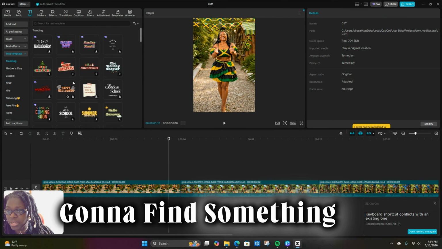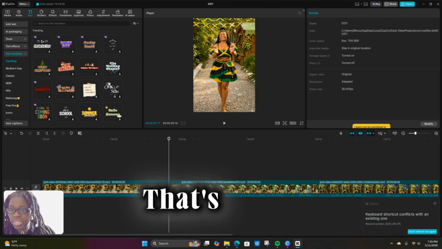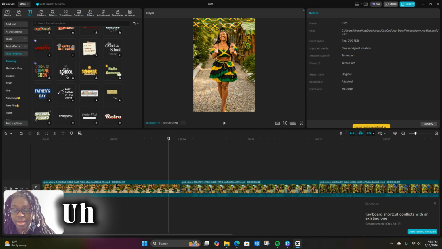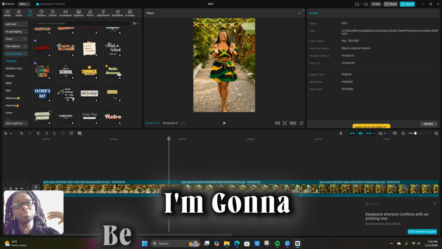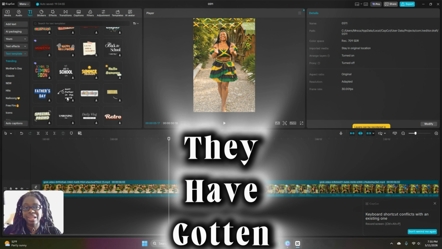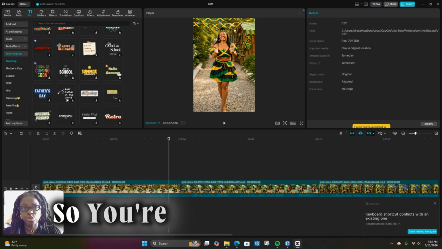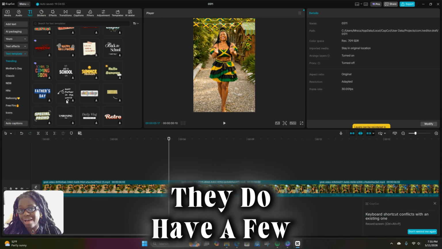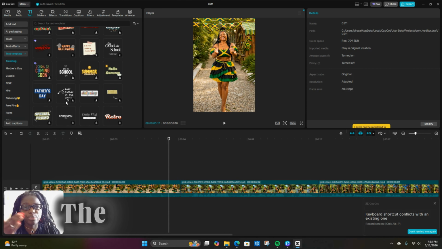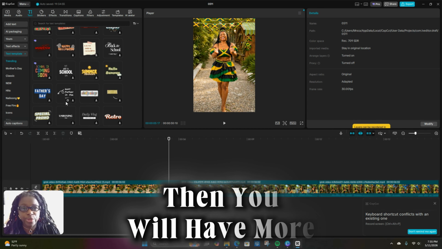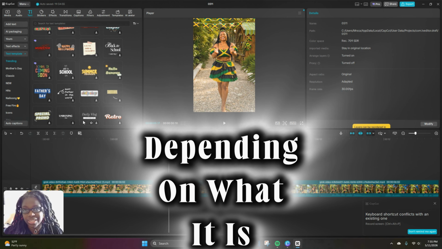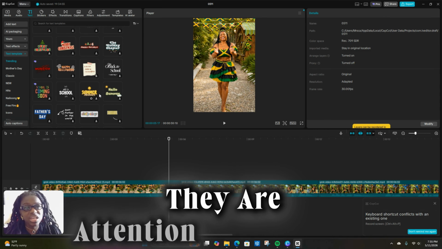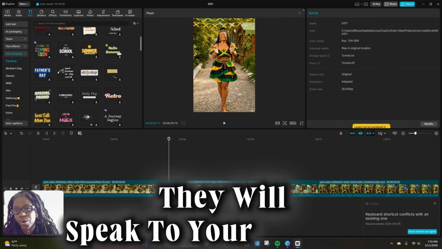And we're going to find something that's going to stand out, but that's going to be easy and simple to read. Now, if you have the free version of CapCut, I'm going to be honest with you, they have gotten rid of a lot of the text that are available. So you're going to have basic text under the text templates, but they do have a few good ones in there. So if you do get the pro version of CapCut, then you will have more options, okay? Depending on what it is that you are wanting to do. Okay, so these text templates are fun, they are attention grabbing, and they will speak to your audience, okay?